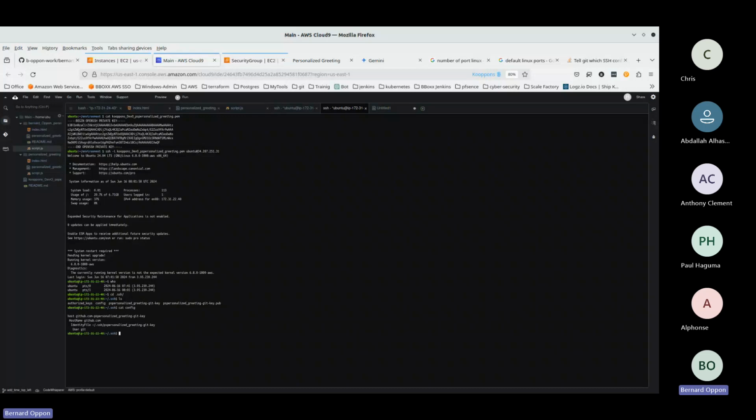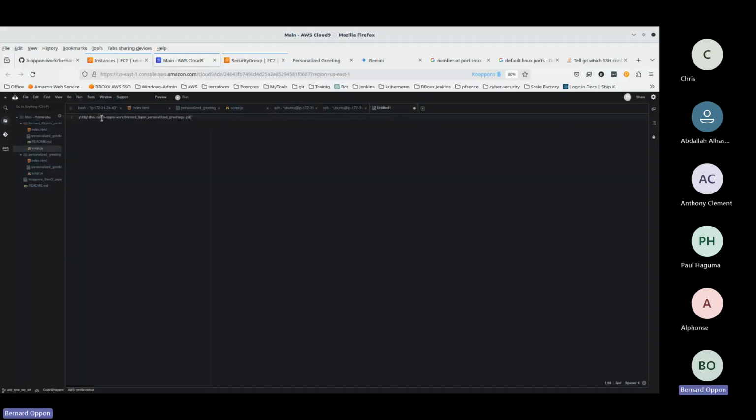Let me just be sure of the URL, yeah? So git.com, the host, then the colon, wherever we are going. So the colon will start where the repository is, yeah. Colon will start where the repo is.